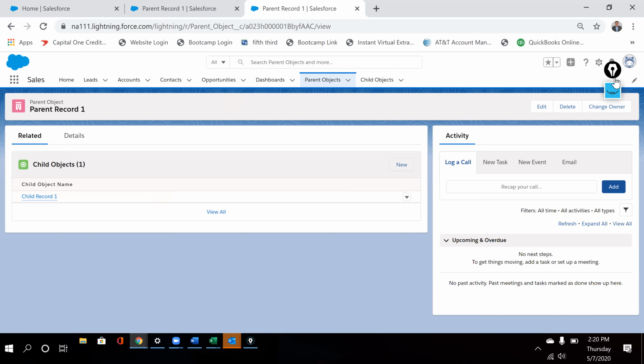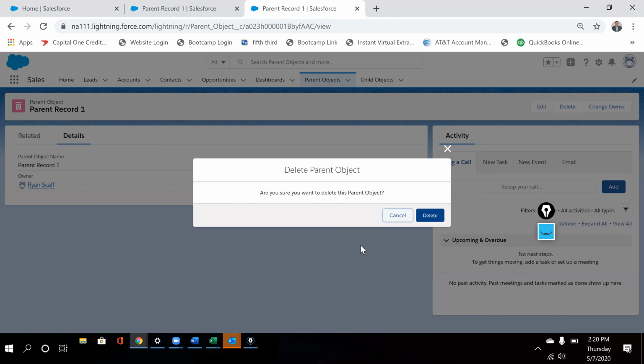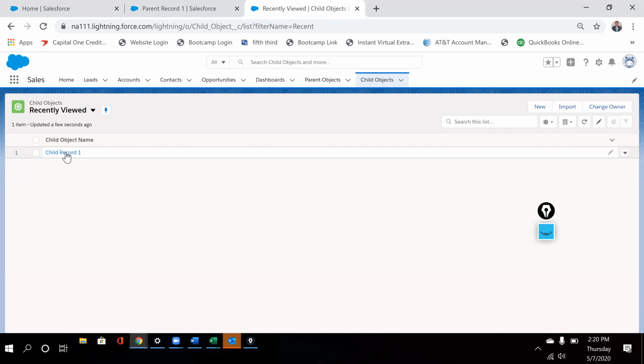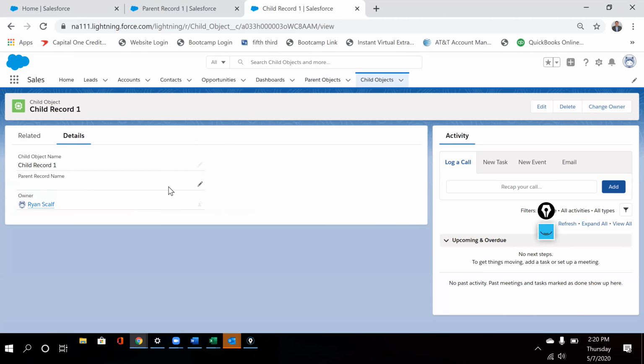Because what we're going to do next is show what's called cascading delete, where if I have a parent record and I delete it in a lookup relationship, what happens? Child's orphaned. Child is orphaned, and you'll see on the child, the record still exists, but the field is empty. See it? It's orphaned.